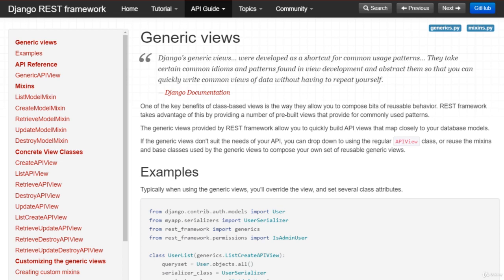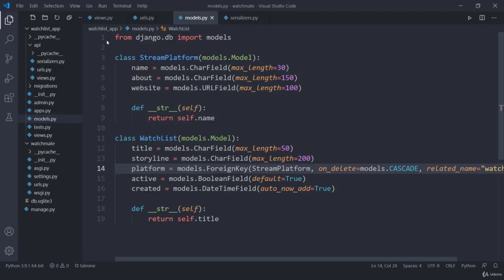Hey there, welcome back. Now from this section, let us start focusing towards generic views. Now I'm not going to start this directly. I want to expand my project, so we need to work on models again. Now what I mean by that?